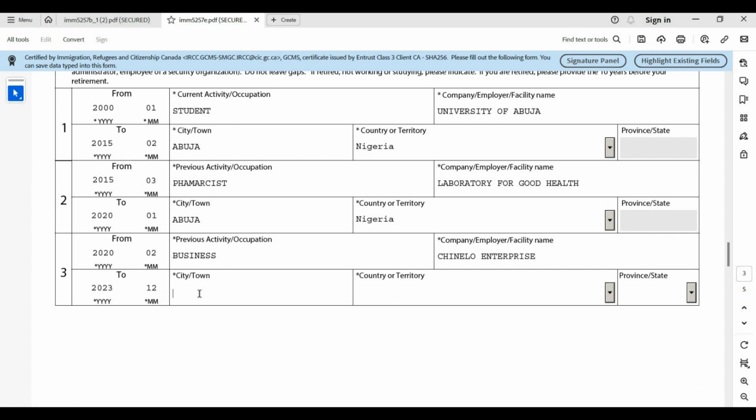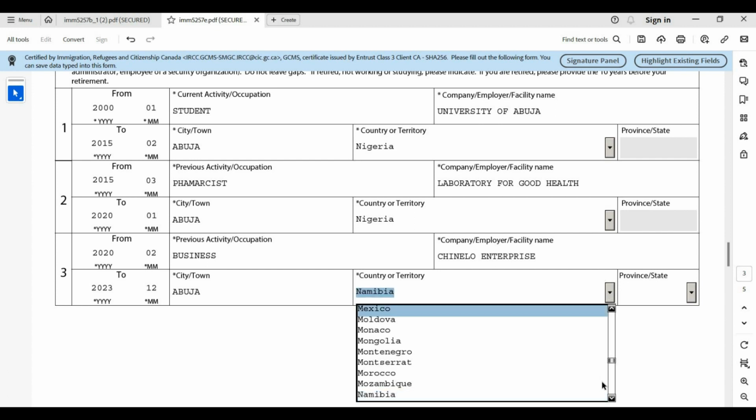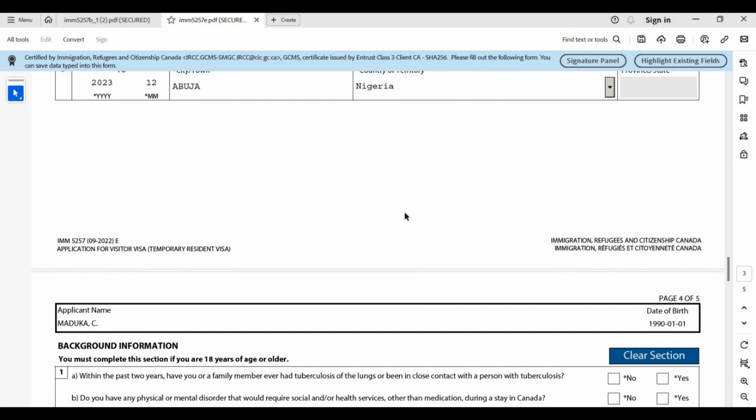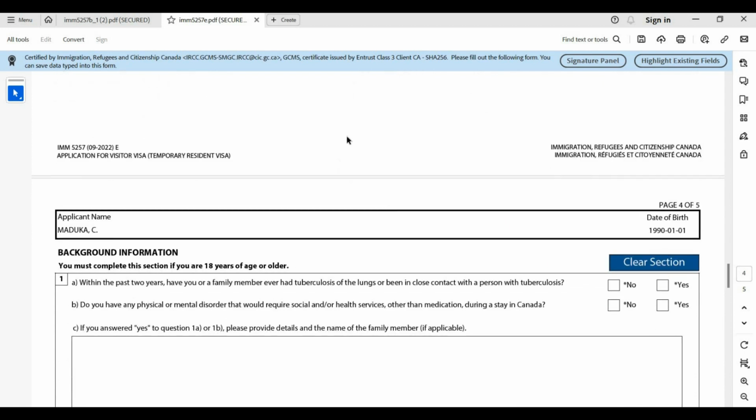City and town, Abuja, and country or territory, Nigeria, as we all know. So click on the drop down box and go down to Nigeria. Good. Now we're done with this one. We're going back to background information.